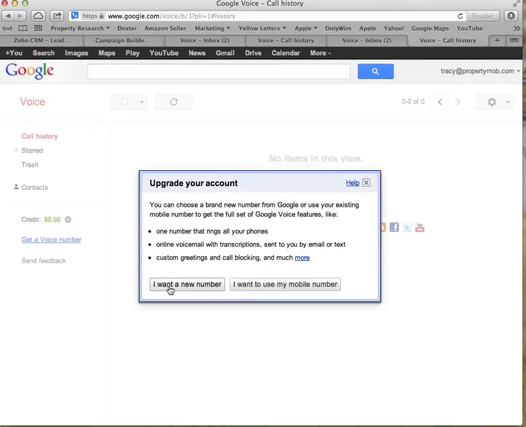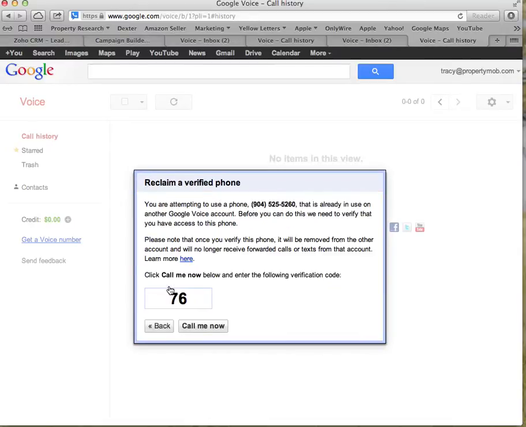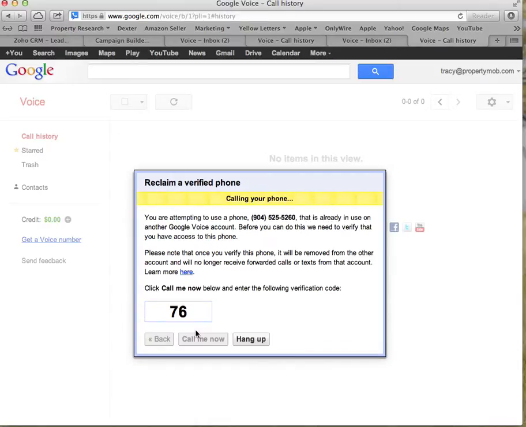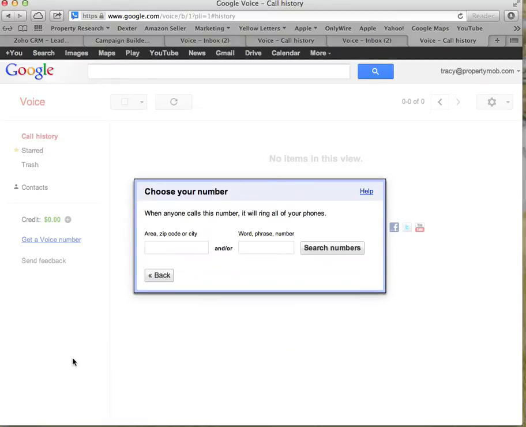And I want a new number. I do not want to use my mobile number. Now, previously I entered my cell phone number here, and it wants me to verify it. It's going to call my phone. And I'm entering the code. Okay, so I verified my phone number.